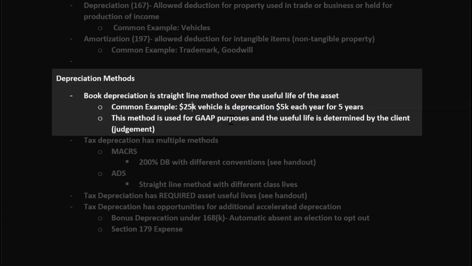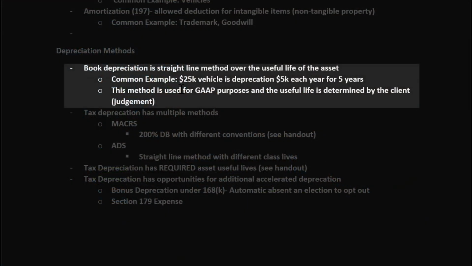A $25,000 vehicle depreciated at $5,000 over 5 years, right? Very simple. You're just going to take your useful life and depreciate it ratably over that time period. Okay, and like I said, this is a method used for GAAP. A lot of times this is either going to come from the auditors or come from the client, but I think we're a little bit more tax focused here.